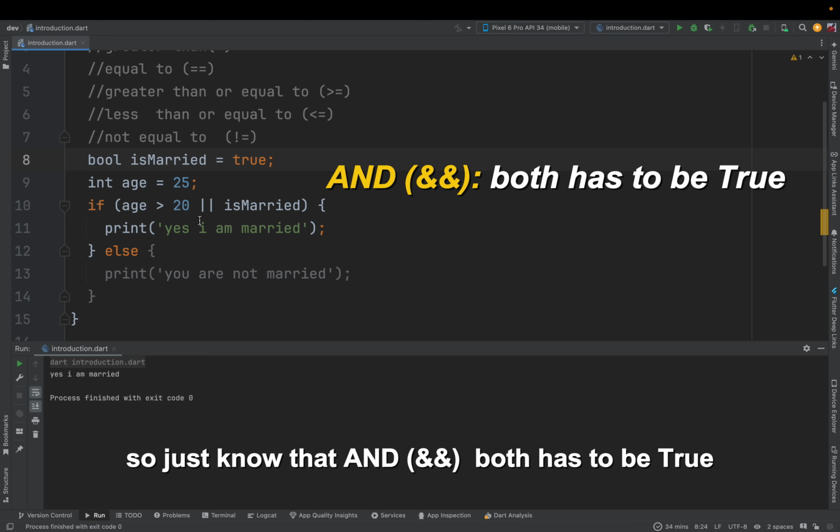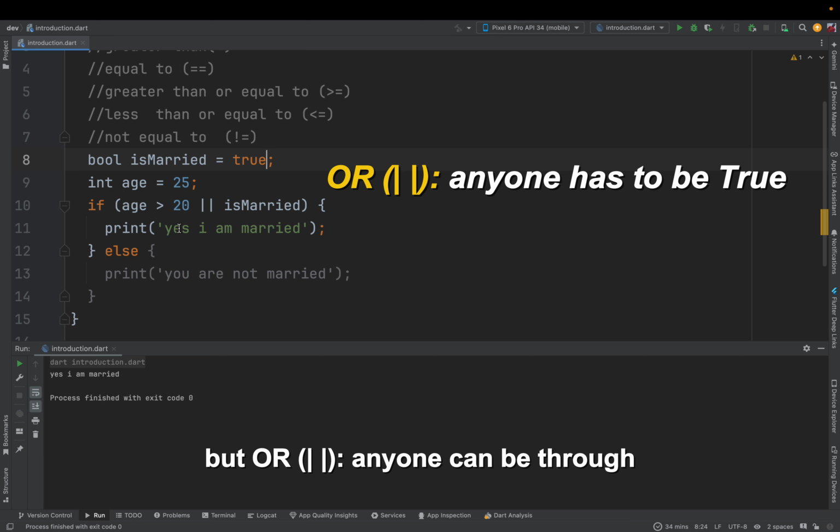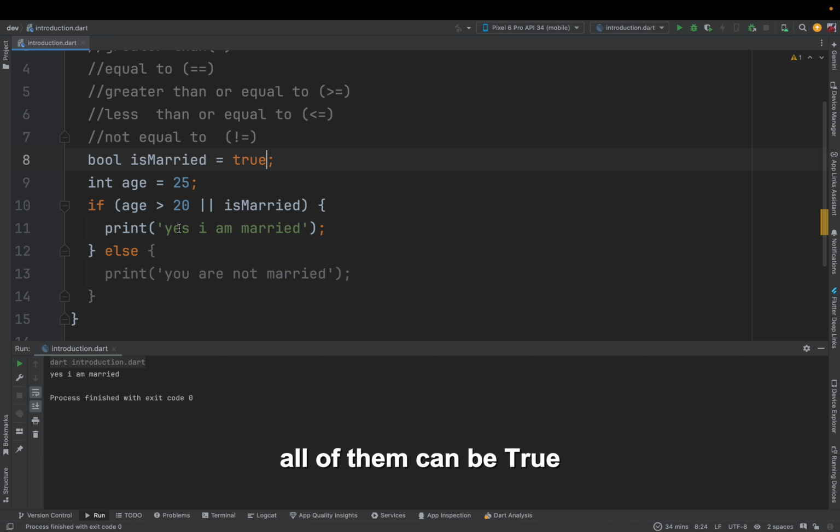So just know that with and, both statements have to be true. Even if it is 3 or 4, all the statements have to be true before the if condition will be executed. But with or, anyone can be true. All of them can be true. Provided at least one is true, the or will be executed. So this is an or and this is an and.